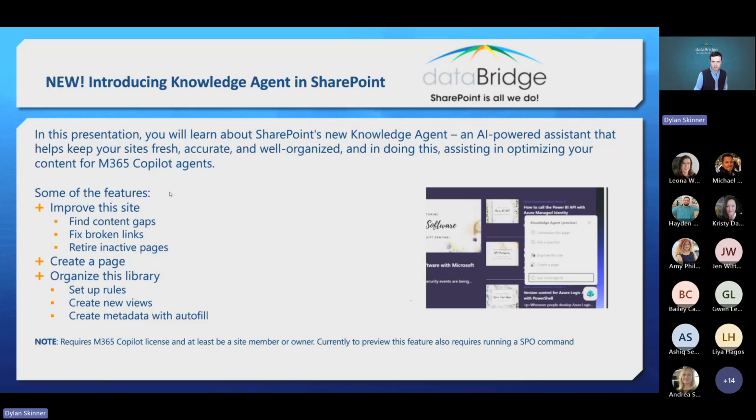And I think really there's some standout features of this, which I want to get into. I've listed some of them here in the slide, and I'll of course show them on the screen. We'll walk through those. But the overview is the improve the site feature, so you can run it just to check if you have any broken links, or if you have inactive pages that you don't want to show up in the search results, to help you create a page, whether that's a news post or just a normal page.